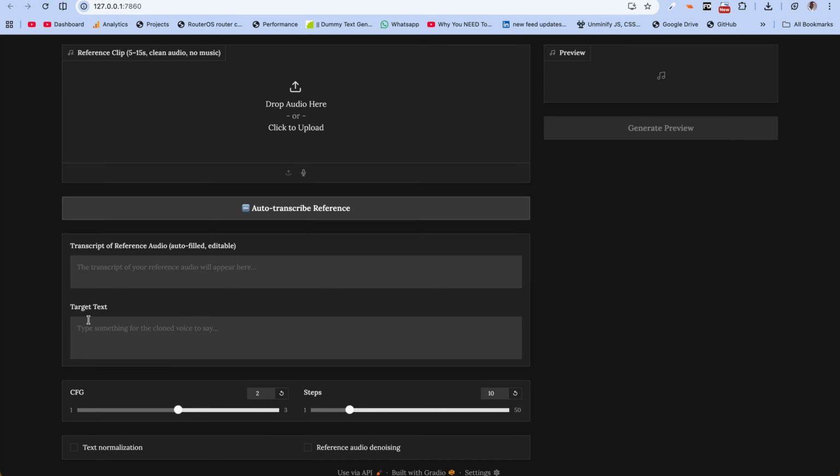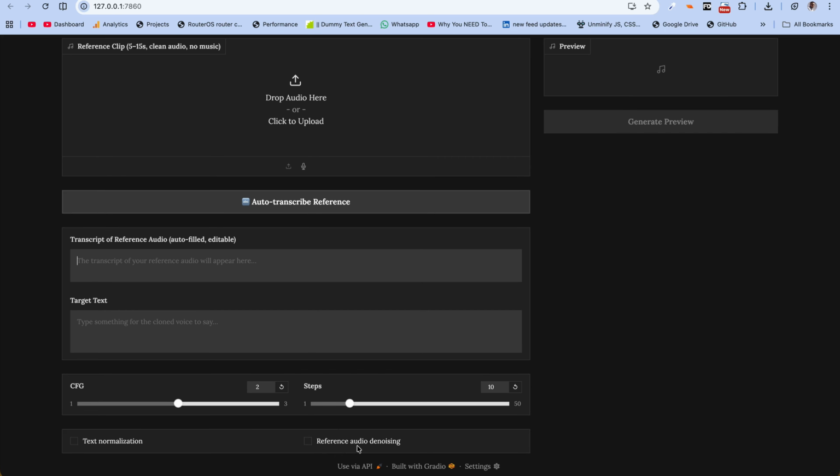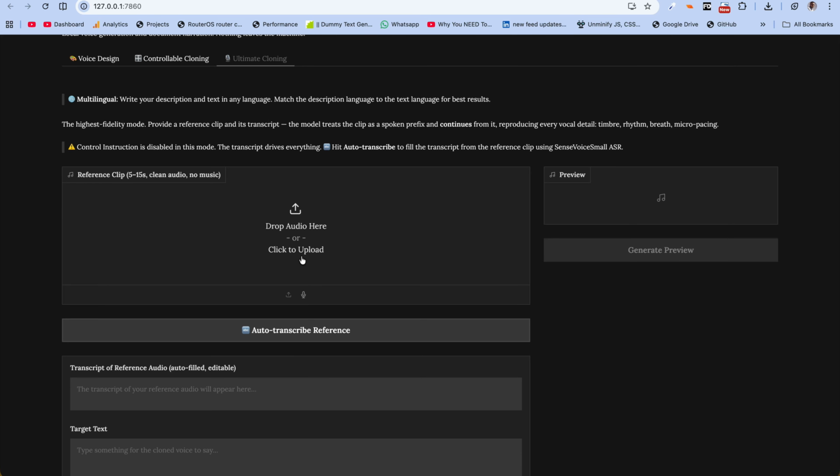Then you pass in your target text. Now you can also denoise. Now this is where zip enhancer comes in. Keep that in mind. First, let's try out the JARVIS.wave.